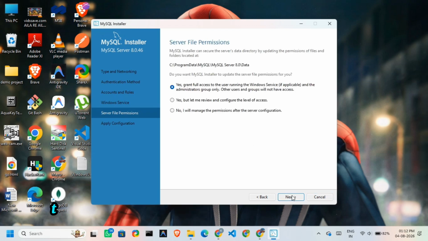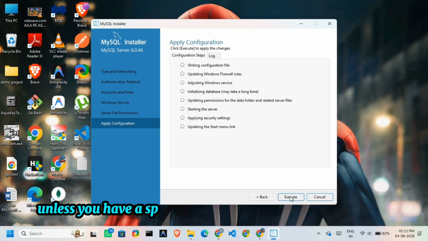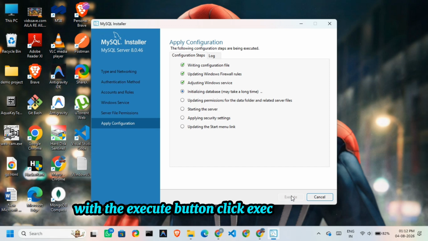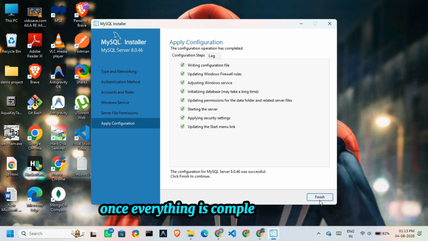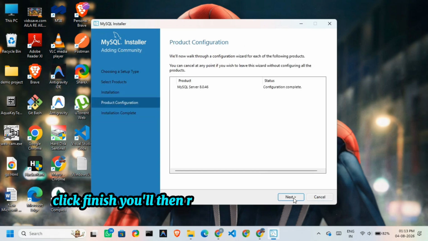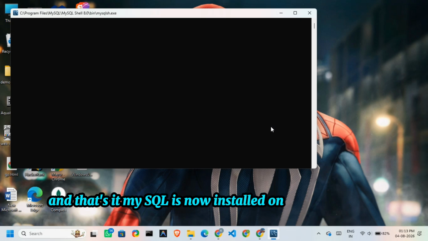Continue clicking Next through the following configuration screens. Keep the default settings unless you have a specific reason to change them. Eventually, you'll reach the configuration screen with the Execute button. Click Execute. MySQL will now apply the configuration. Wait until all the configuration steps are completed successfully. Once everything is complete, click Finish. You'll then return to the MySQL installer. Click Next, and then click Finish to close the installer. And that's it. MySQL is now installed on your system.